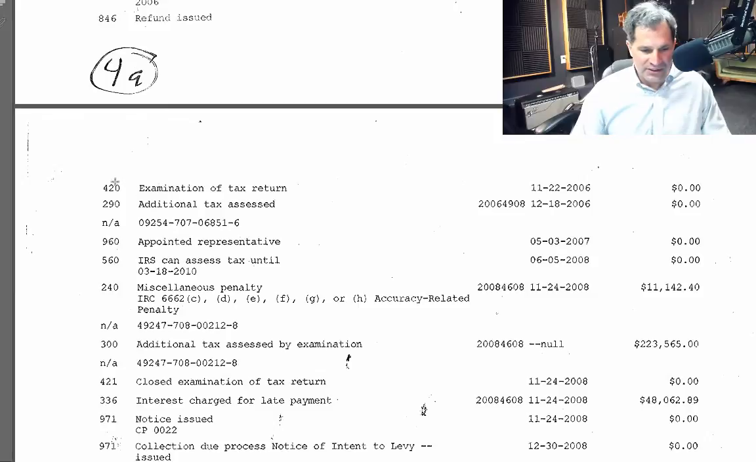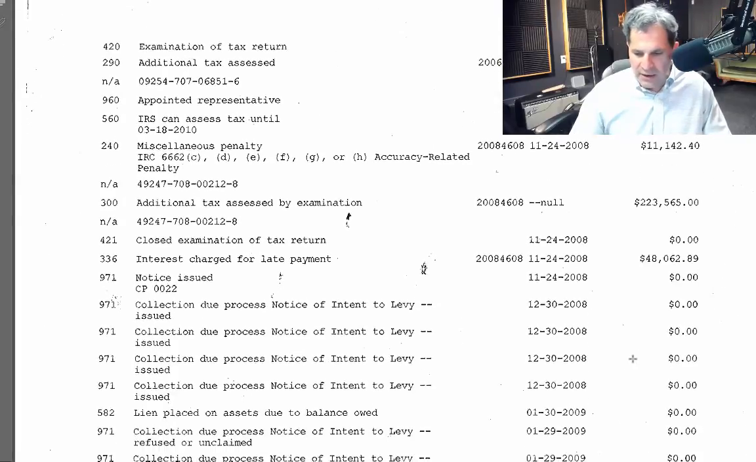It's like, uh-oh, examination of tax return starts. And here comes the additional tax. Whoa, $223,000 and another penalty and another penalty. Oh man, this is bad. Okay. Now after that is assessed, right?